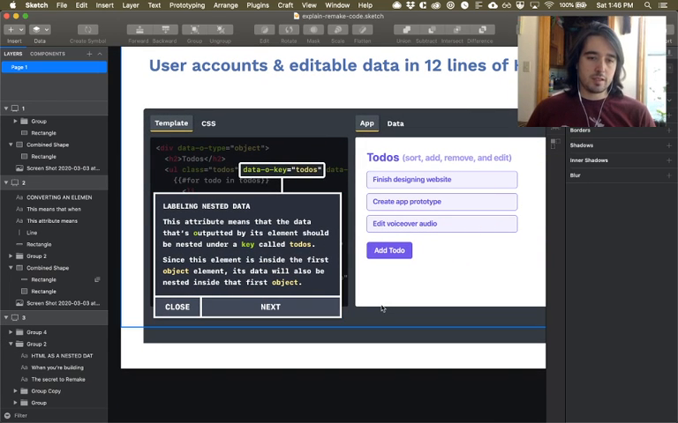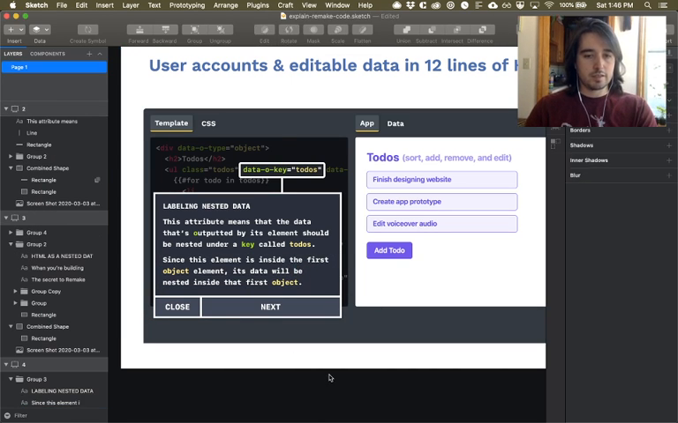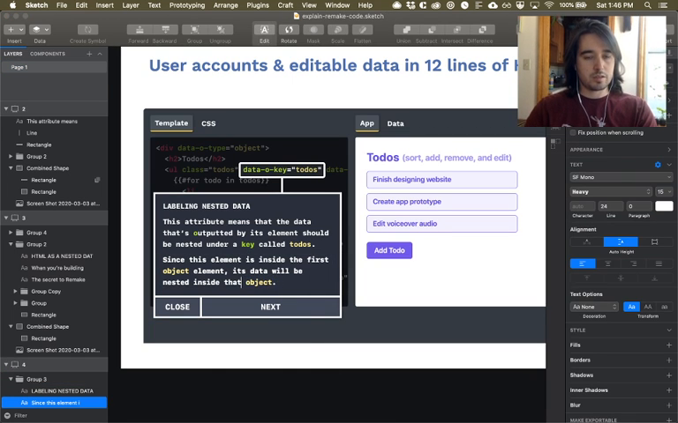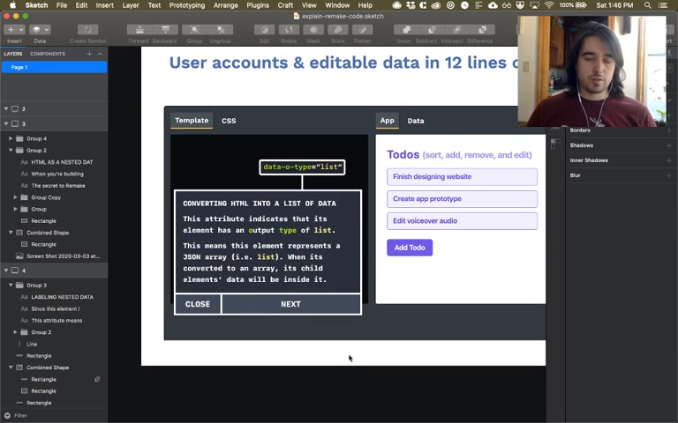Okay, labeling nested data. This attribute means that the data that's outputted by its element should be under a key called todos. Since this element is inside the first object element, its data will be nested inside that object.